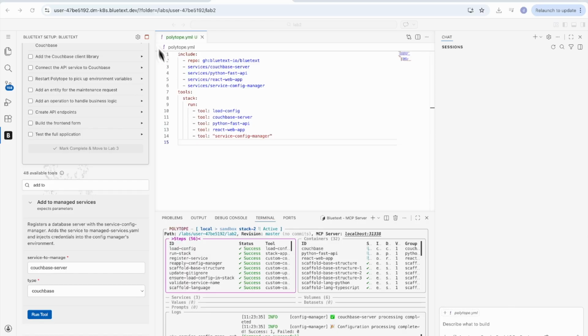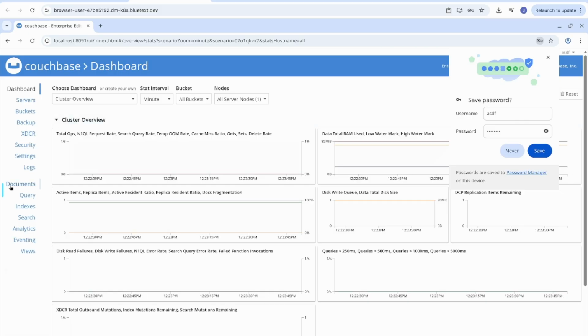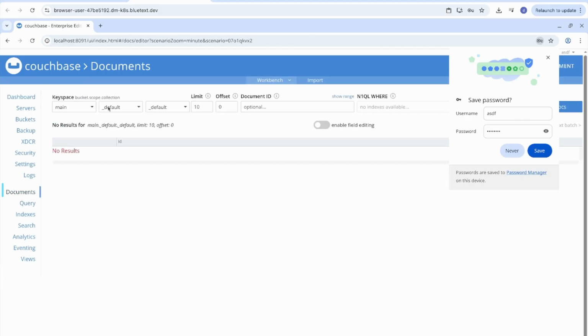Now, to double check that's complete, we can head on over to localhost 8091, and our UI should look something like this. We don't need to log in now, but we can log in just to have a look. The credentials are ASDF as the username and ASDF as the password. Now you can see if we go to documents, our key space has been created with the main bucket, the default scope, and the default collection. We're going to be creating our own collection in a bit, which is where our data is going to be stored.